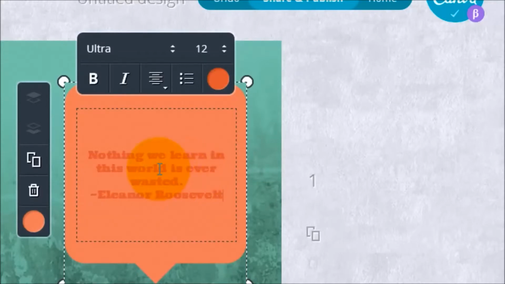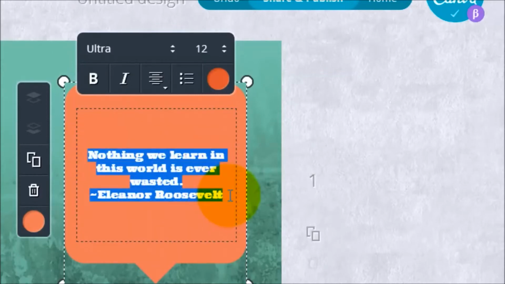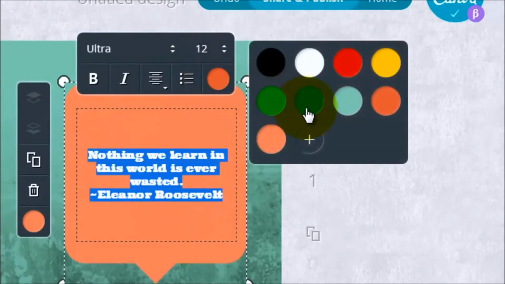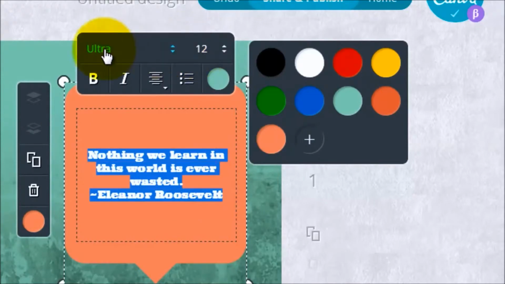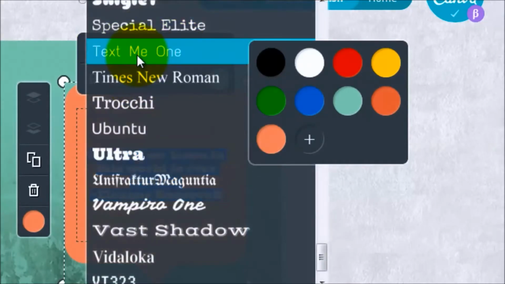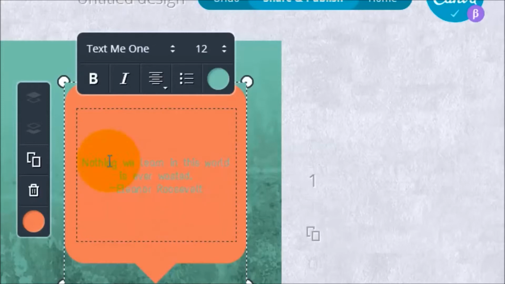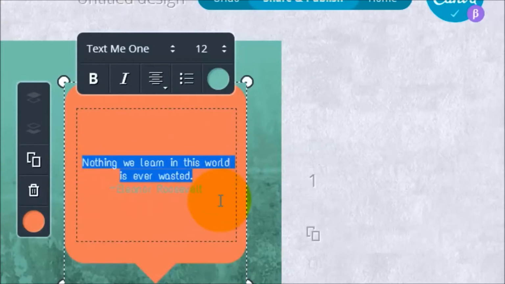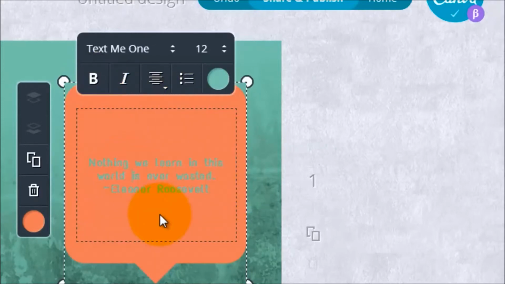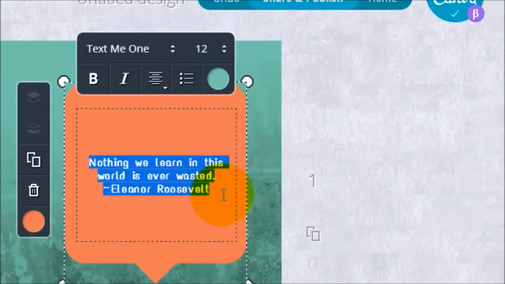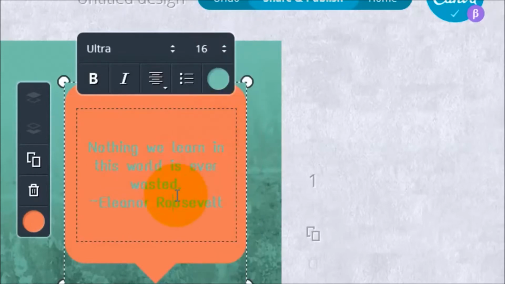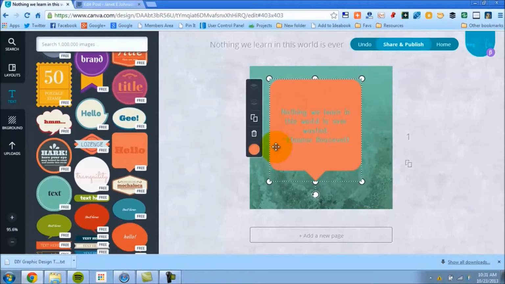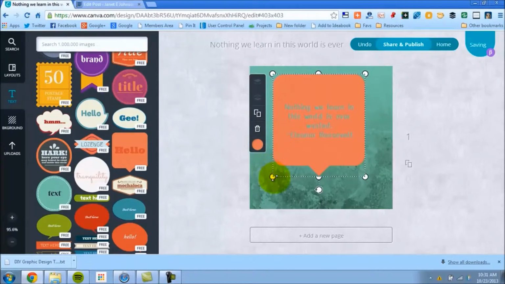Okay, and so you can change the color on this. Let's say we want this to look, let's make it this color. And we could change the font, all sorts of things. As you can see, this was ultra. Let's just do text, bold it. Obviously it's not showing up the best, but we're going to make it a little bit bigger, and then kind of center it with the background.